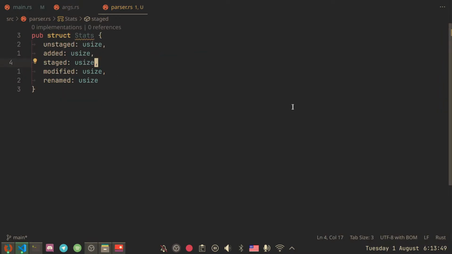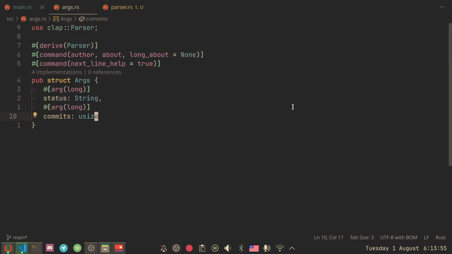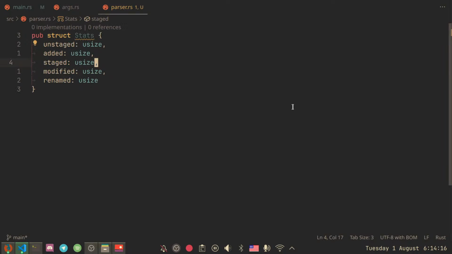So, parser. There will be one function that takes in a string. And that string will be getStatus. So this. It will then parse it and create this struct and return it. And then we'll have a colorizer that will take in stats.